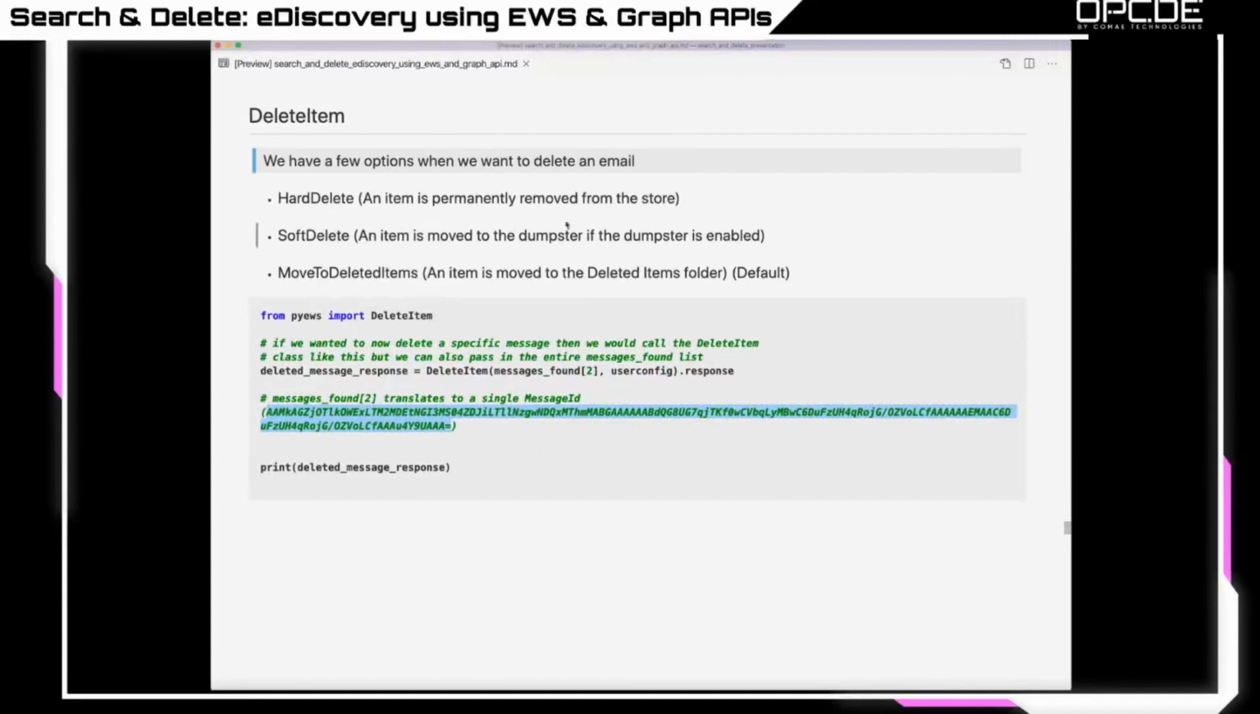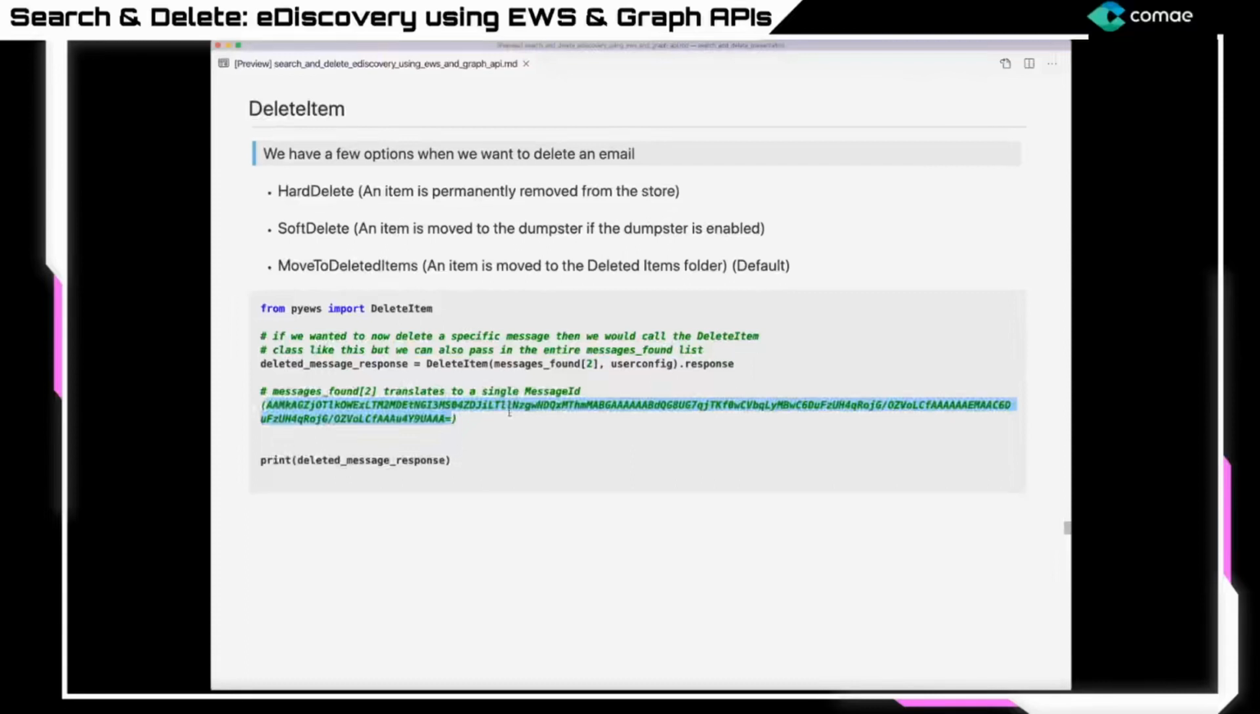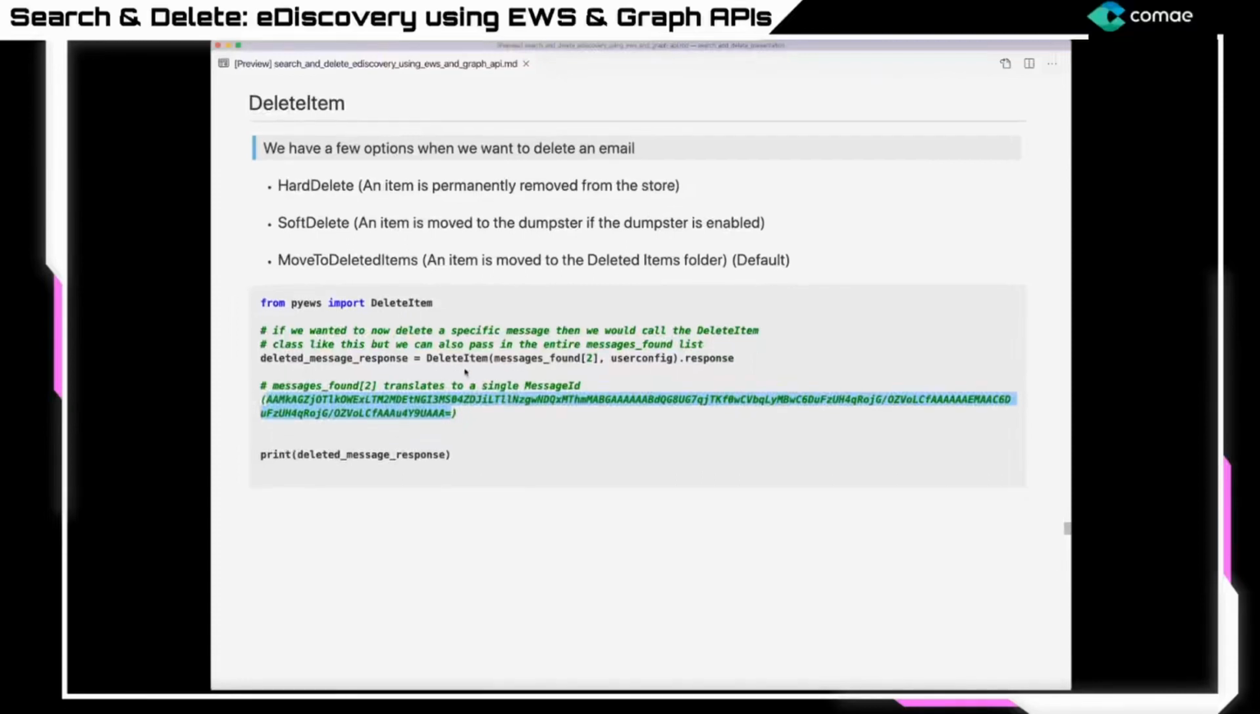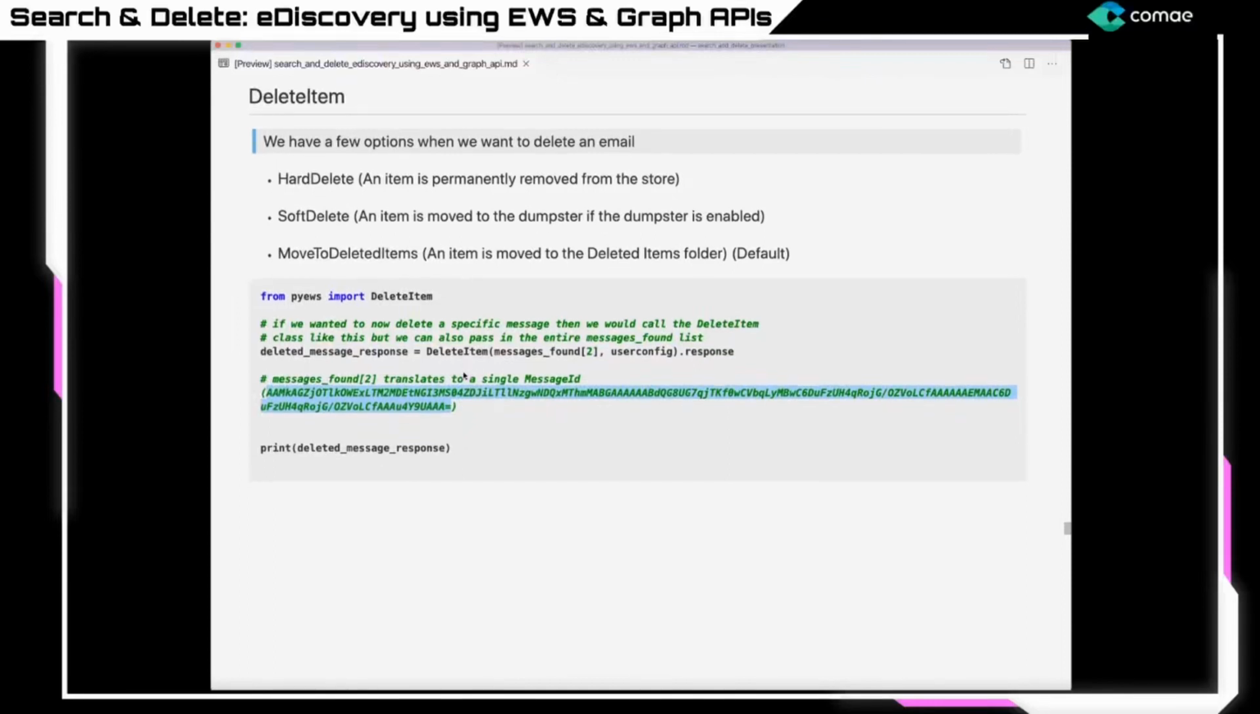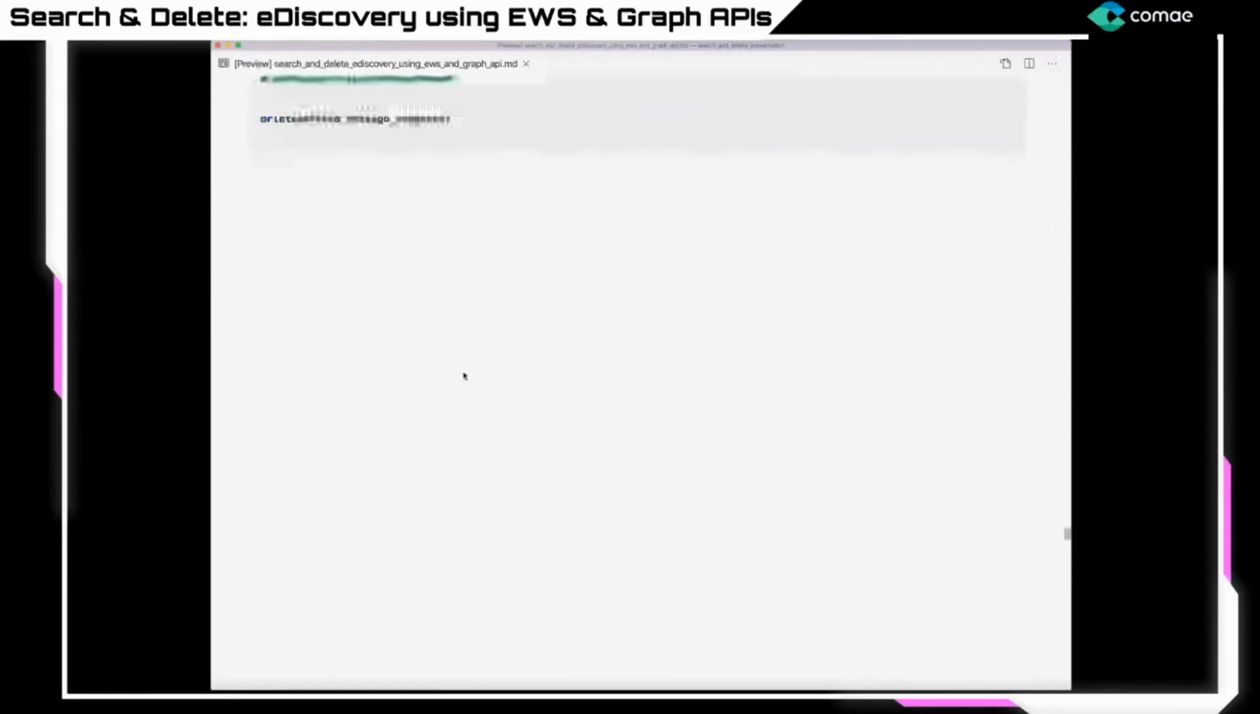But you can soft delete, which actually puts it in the dumpster, or, you know, recoverable deleted items, or just a straight hard delete where it is removed. You cannot recover it from the mail store. So you have a couple different options as far as that. I recommend move to deleted items while you're playing around with it. But if you need a hard delete, then use with caution.